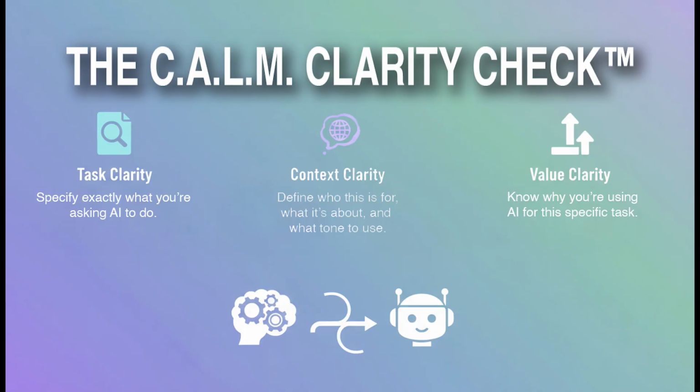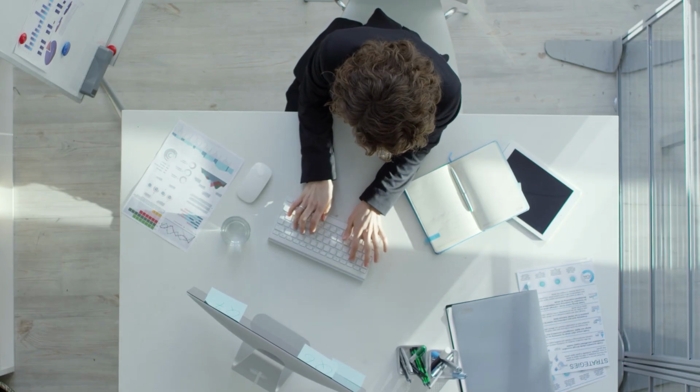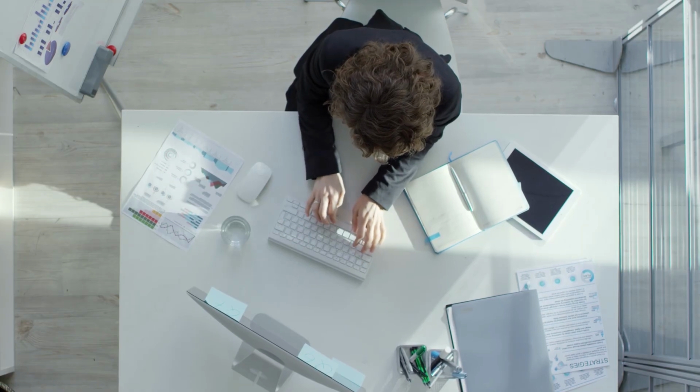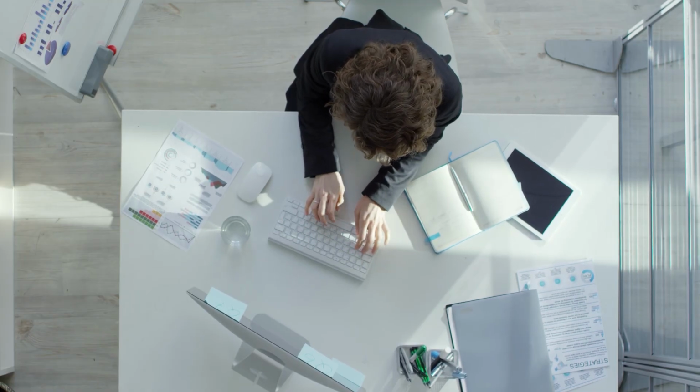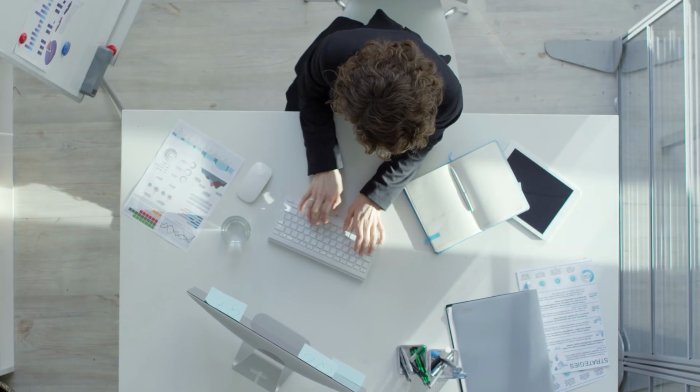So, task clarity. Specify exactly what you're asking AI to do, not write a post, but write a 3-sentence LinkedIn post with a hook, insight, and CTA. This is something that you can actually create your own framework for. Once you're happy with a specific way that a post is developed, that can be your template. You can save it in a prompt library of your own, and then whenever you're ready to have it create that similar type of post, copy and paste that prompt template right into the AI. That's going to help you with your task clarity.